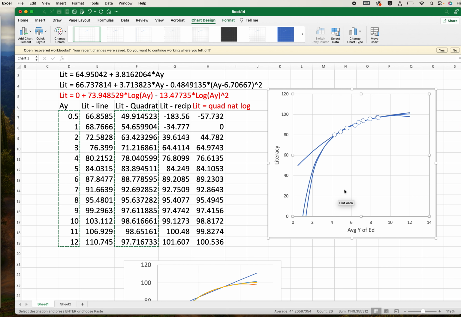But this is also a way to fix that one problem of being able to import data into an Excel chart when you've plotted some models and Excel is being stubborn about what it wants to plot.